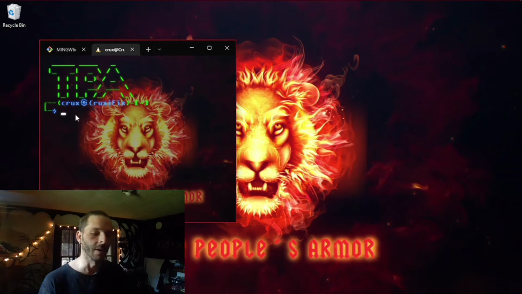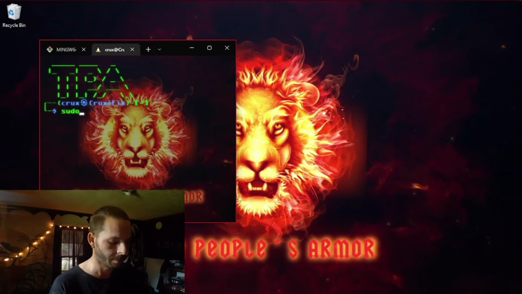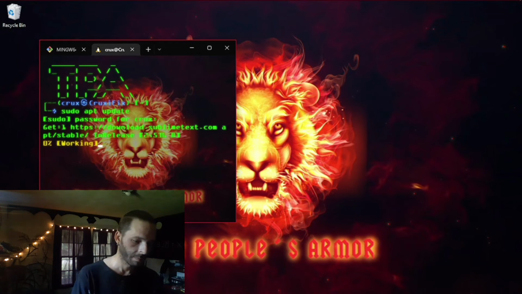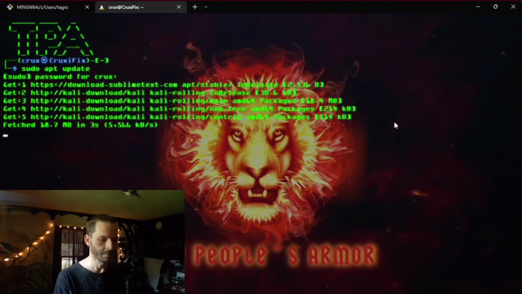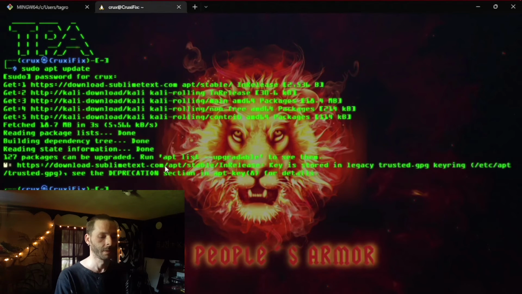And then once that's done, you can type sudo apt update. Hit enter, and you put in your password, and it will go out to the repository and get everything that's needed. You might have a lot more than 5. I've already done this. So.